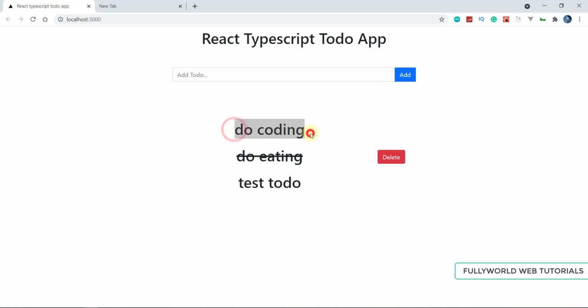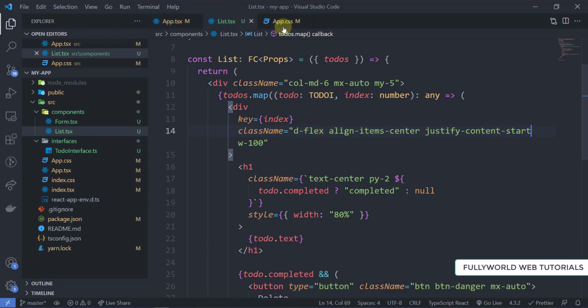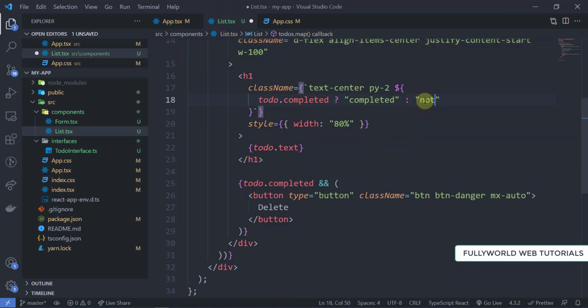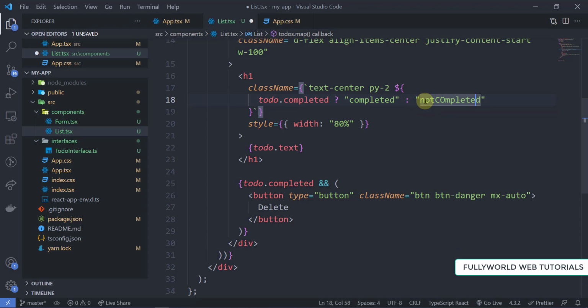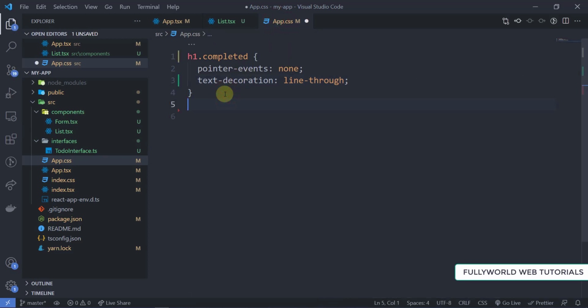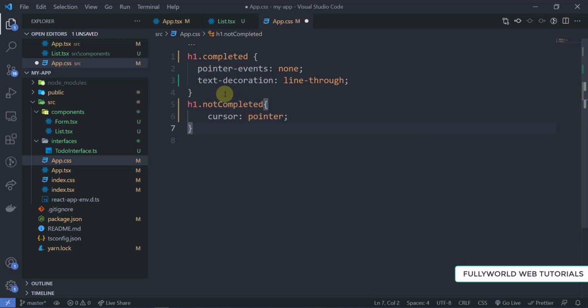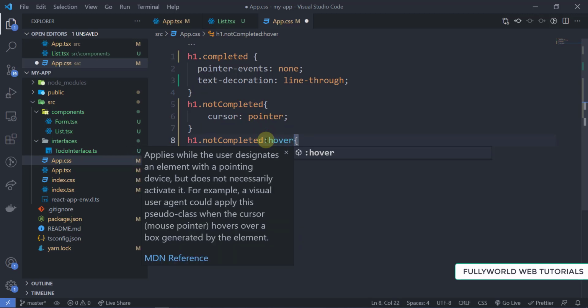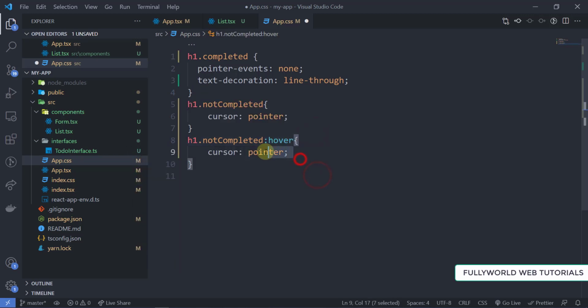But for this one we need the hover effect here. So for that, in the List.tsx here, instead of null I'm going to write notCompleted. Copy this, save this, and let's go here, h1.notCompleted, and first of all we need cursor pointer here, and then I'm going to copy this again, and here we will write the hover effect. When we hover on this, there will be a box shadow here.